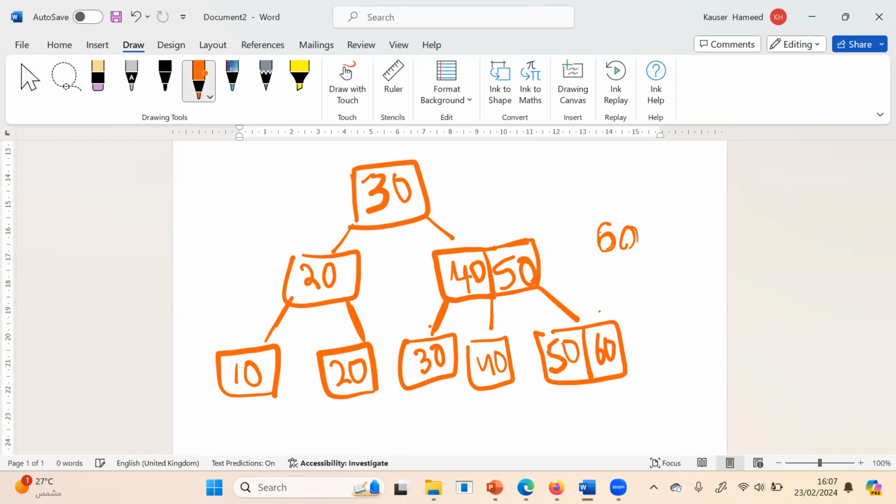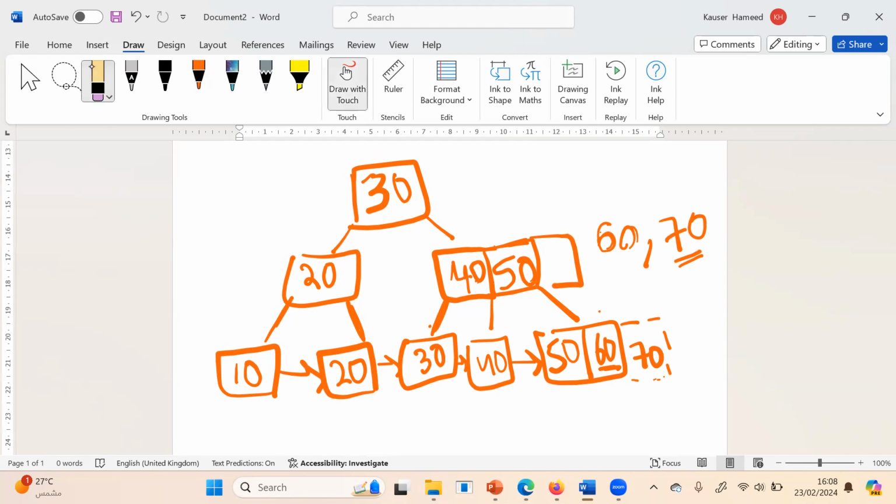Now, if you see, all the values are in the leaf node, and they are all arranged. So now the next value we want to insert is 70. Now 70 is going to split the node at two levels. So we have 70 here. The middle value will be pushed here.